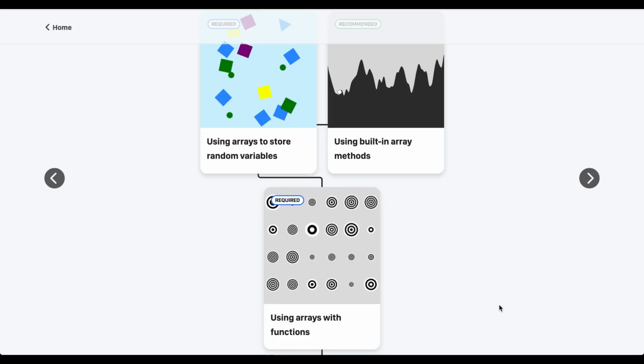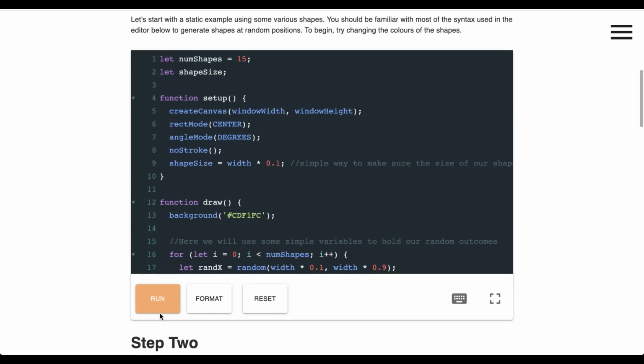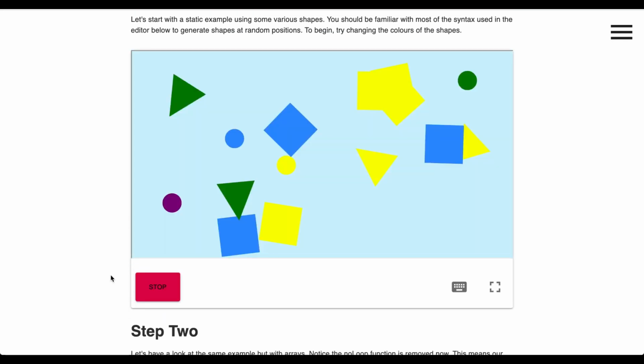To each other, so we'll talk about them both now. Something that's really useful with arrays is the ability to store a whole lot of random numbers. So in the first challenge here, you can see that we have this really basic design with basic shapes. They're randomly located on the screen with a random rotation. They have a random color, and they're a random shape between a triangle, a square, and a circle.